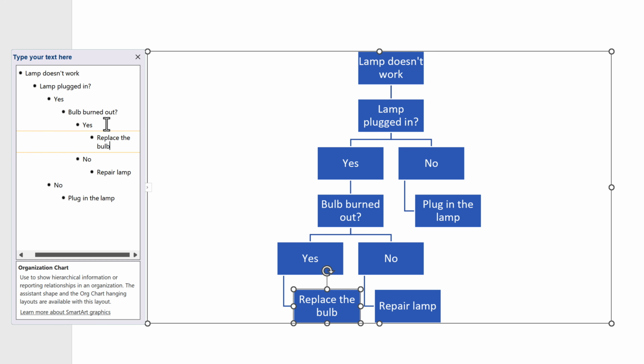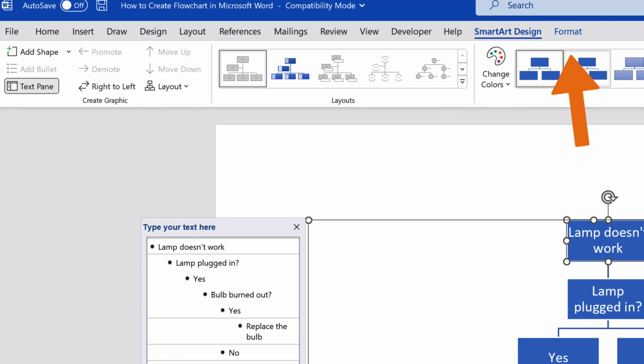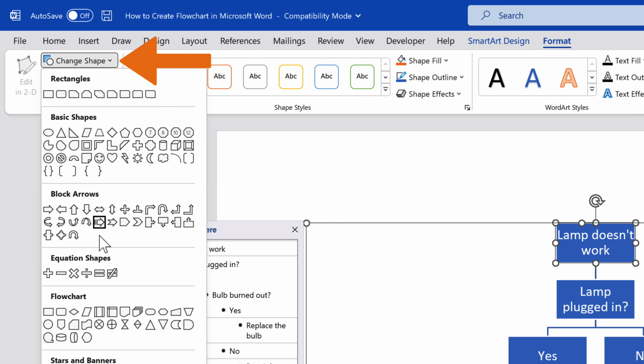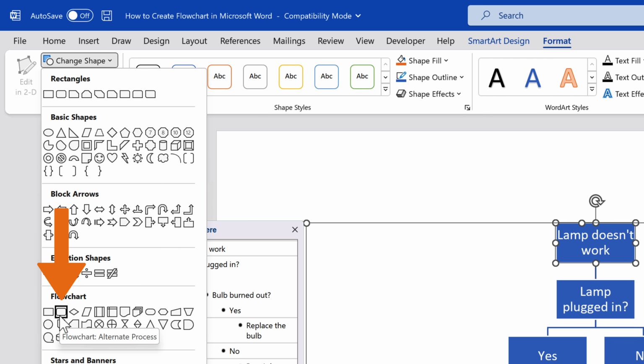Now let's transform the shapes so it looks like a flowchart. Select the given shapes and change them. Let's start by selecting the start and end processes. These are the terminal shapes of the flowchart. To transform them, navigate to the Format tab that appears in the ribbon, and in the Shapes group, select Change Shape. In the drop-down menu, under Flowchart, select Alternate Process.